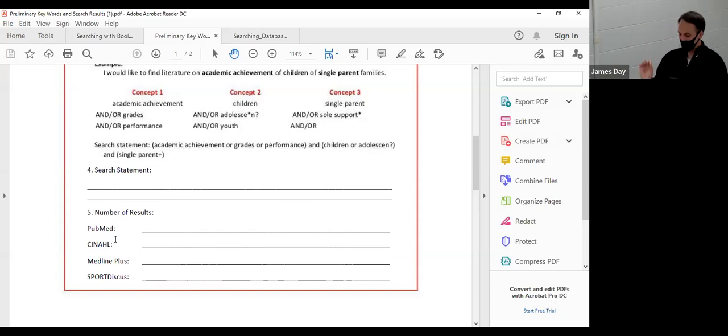Perfect. So before I kick you guys loose, obviously we are getting down the road here a little bit. So the most important thing that you do first is to fine-tune your PICO question. Make sure you really understand what you want to know, so that way you don't have to redo any of these search things later on.